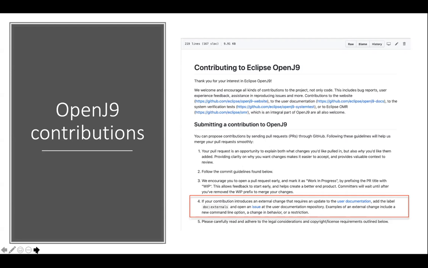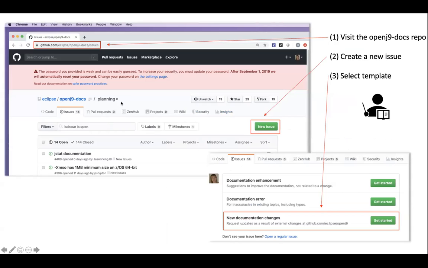So if we just go and take a look now at the issue. Now, here's the repository where all the source for the user documentation is kept. And you create a new issue in the normal way, and we have some templates. Now, this bottom template here is the one that would be used for new features. We also have others for bugs or things you think might be improvements to the doc. So you simply visit the repo, create an issue, select that template.